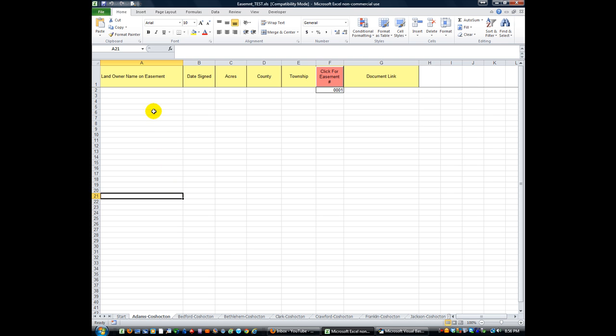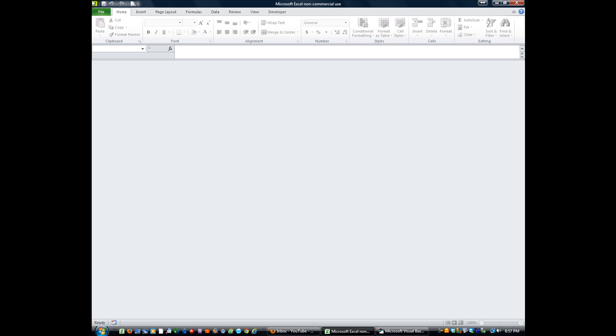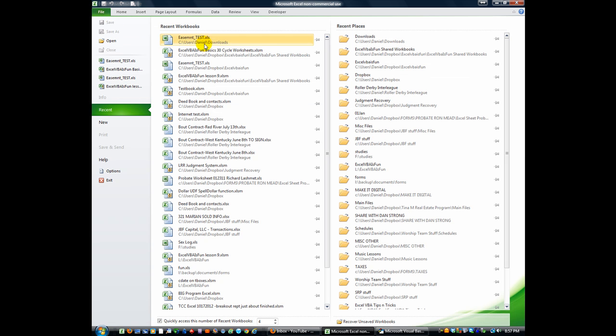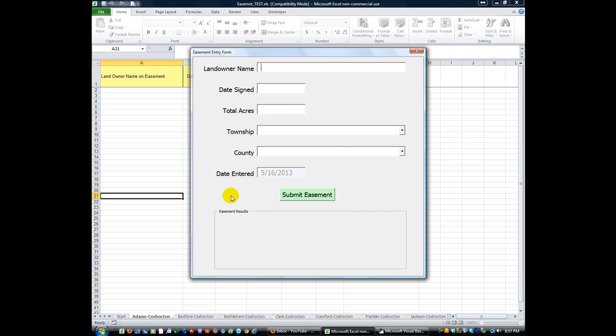he's got a form here that pops up. Let me close this and bring up the workbook again. Whenever the workbook opens, it brings up this form right here. So you could type in the landowner's name, the date, how many acres, and select the township, and select the county that you're looking in.